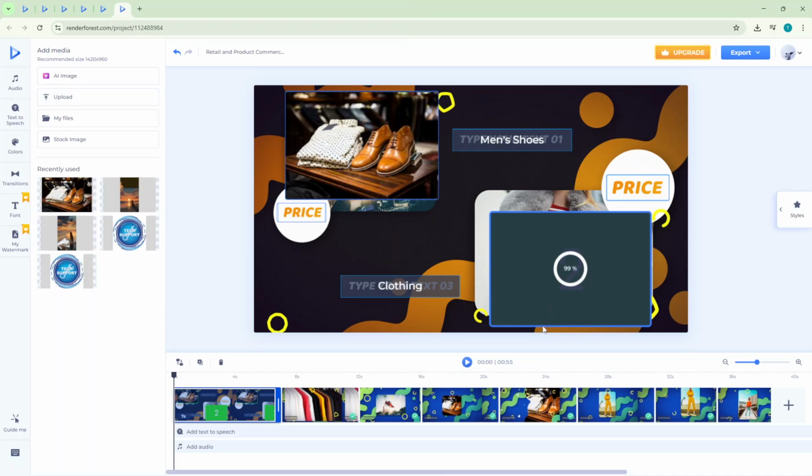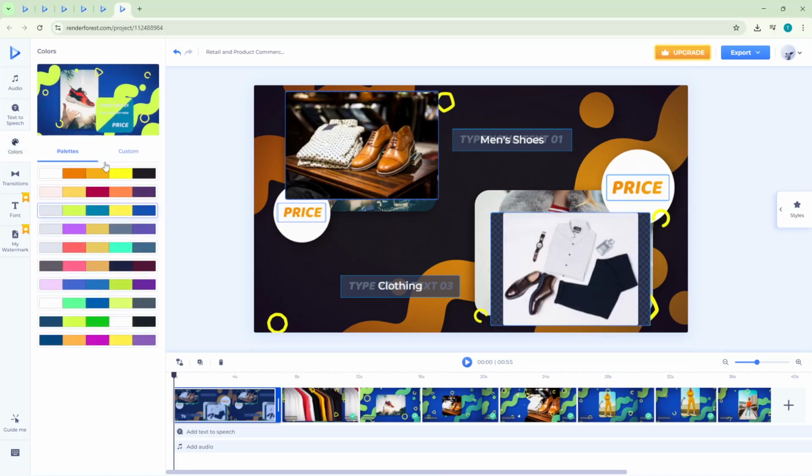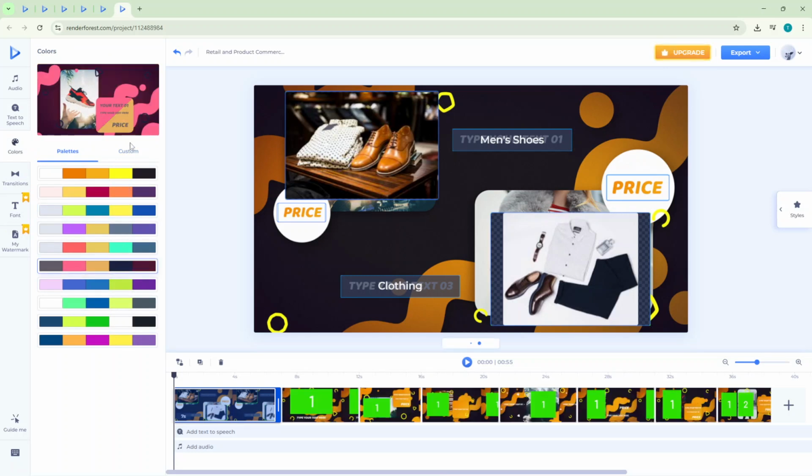To make the design align with your brand, click Colors or Styles. Here you can adjust the overall theme, tweak accent colors, and choose font styles to match your brand identity. Aim for consistent color contrast so text remains readable against the background, and try to limit your palette to a few complementary tones. When your mockup looks right, click Preview.